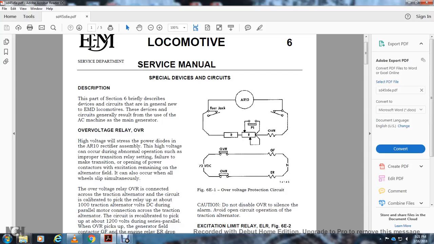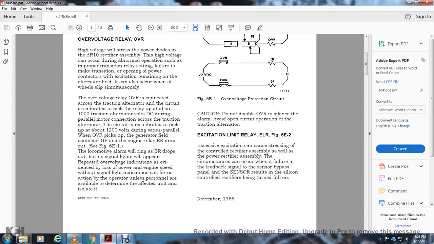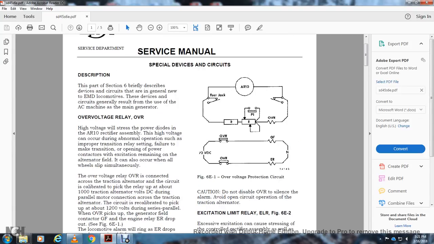The overvoltage relay, 72 volt, generator field contactor energizer relay, negative. You have a resistor, parallel circuit, push button 1, overspeed relay, alternator regulator 2, test jacks.